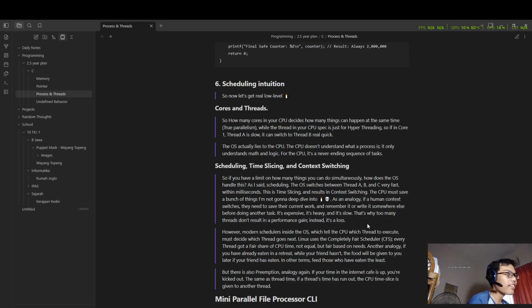Linux, it's an irony I'm using Windows, uses the completely fair scheduler. I'm not diving deep, but an analogy here. Each thread gets a fair share of CPU time, not equal, but fair based on needs. Another analogy, if you have already eaten and your friend hasn't, the food will be given to your friend first. In other terms, feed those who have eaten the least, based on their needs.